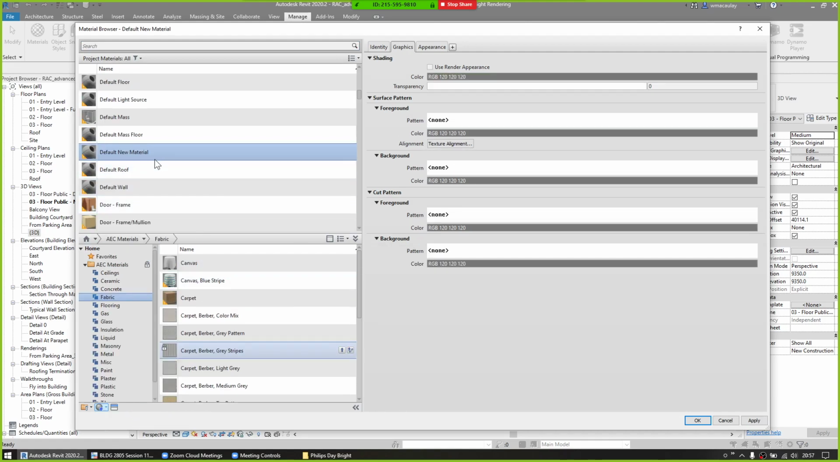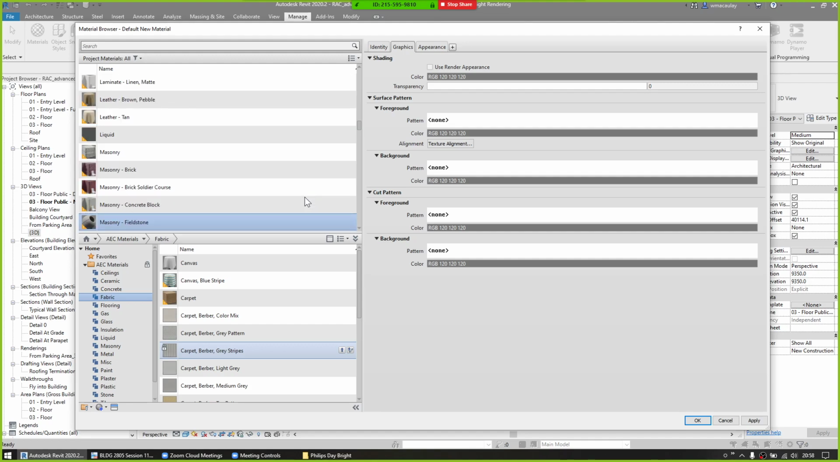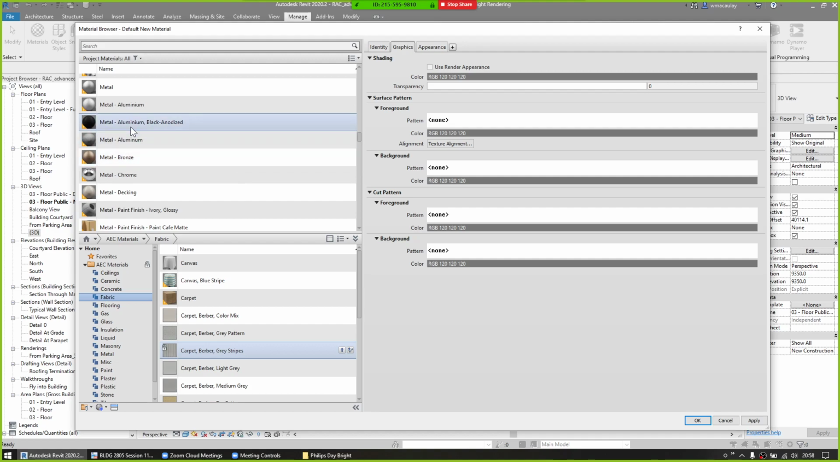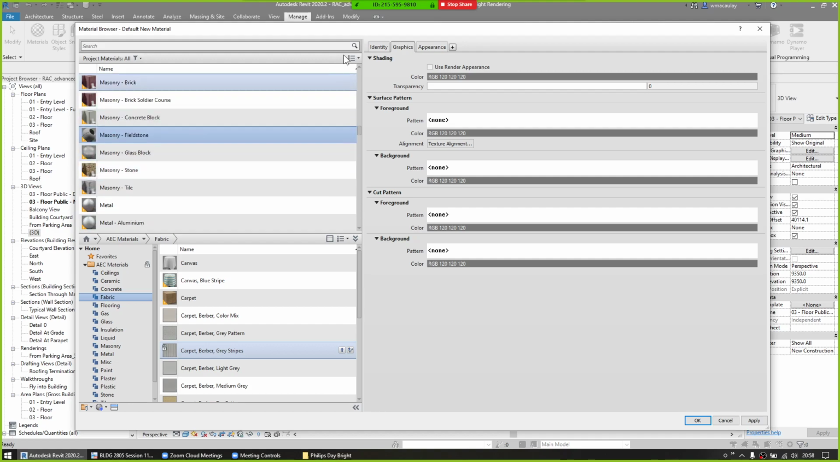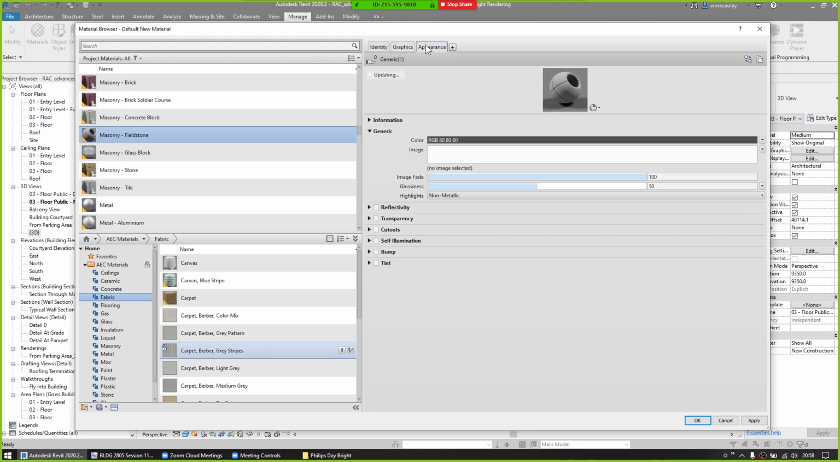So there's our default new material. That's the one that was just created. And I'm going to right click and rename it and call it masonry fieldstone. Now, when you create a new Revit material, Revit also creates an appearance asset for it. So here it is, generic, generic in brackets.